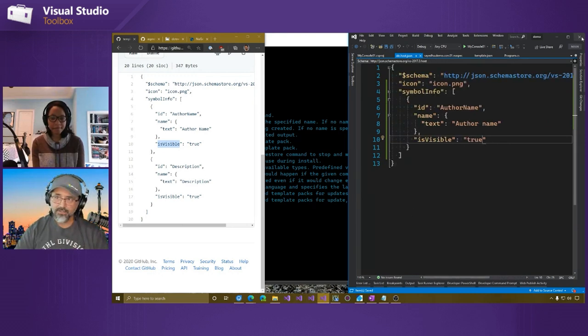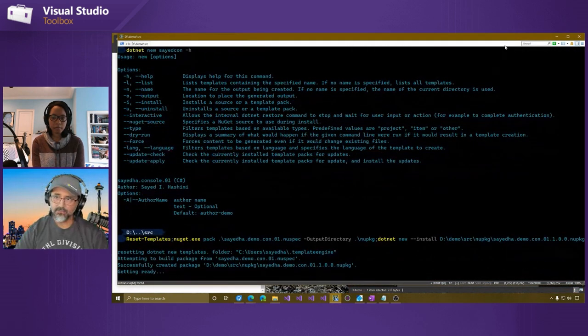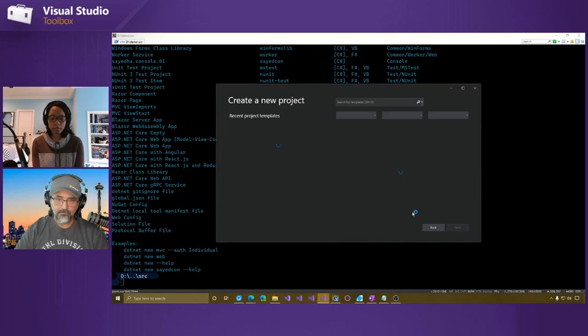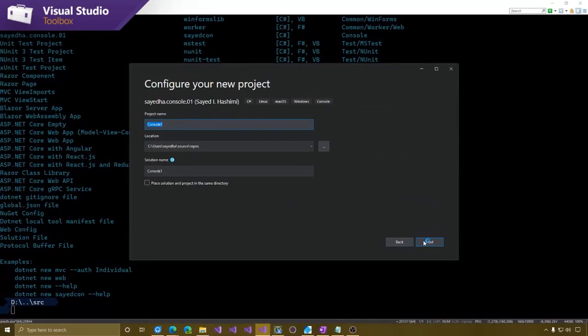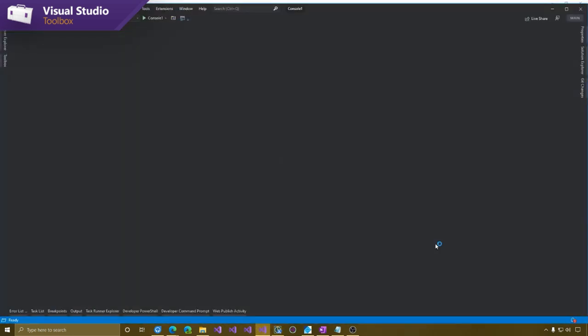Let me go ahead and close out of Visual Studio, and then we'll rerun that command to get it reset and then reinstalled. Yep. Author name. Okay, so we'll say demo author here. And we can see that there's just one choice in the target framework, and I don't have the ability to change that. But if you wanted to, you can definitely create a template that supports multiple target frameworks. It's definitely some additional work for those types of templates.